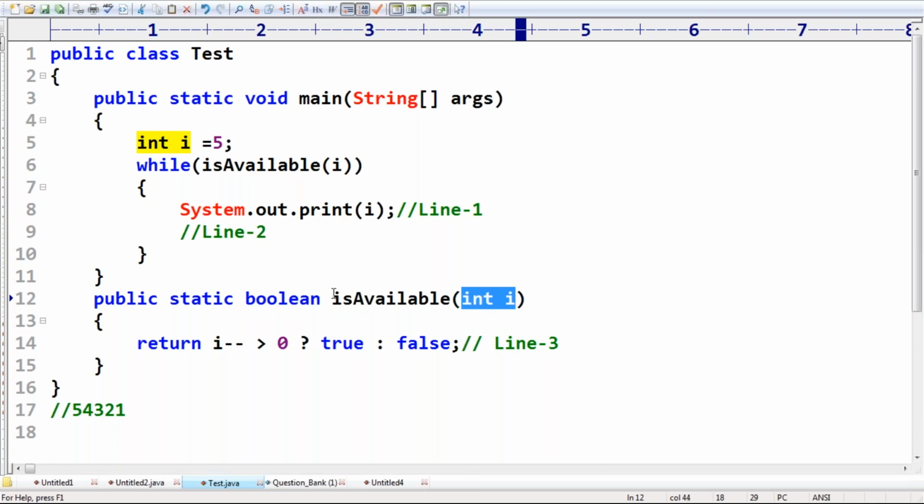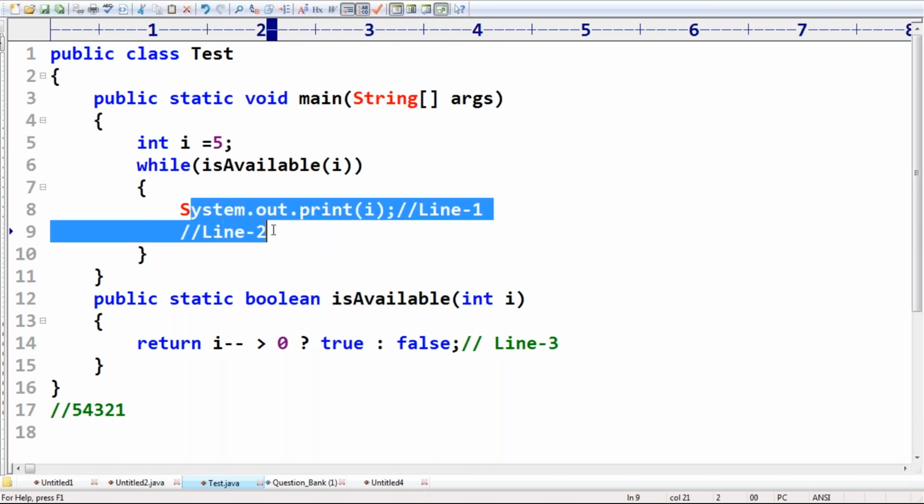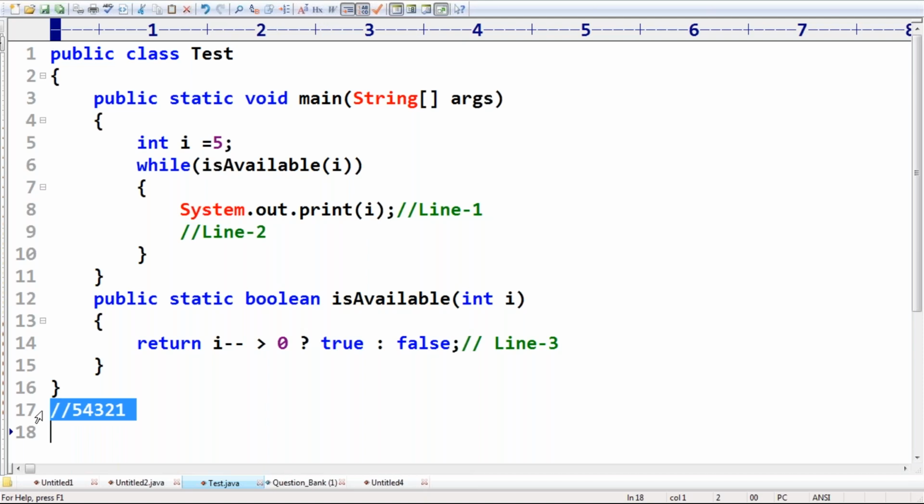If it returns true, every time it's always going to call the isAvailable function. If this function returns true, the body will be executed. If it is not going to return true, then it will be stopped. But my required answer here is 54321. Remember that. Assume the first i value is 5. isAvailable(5).